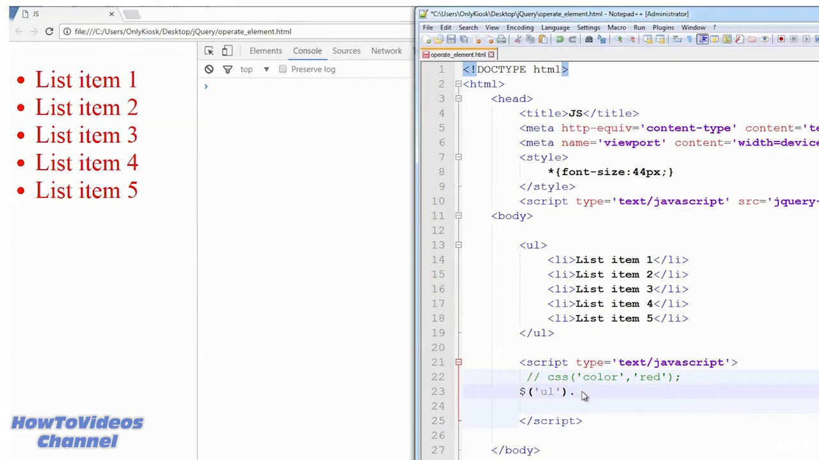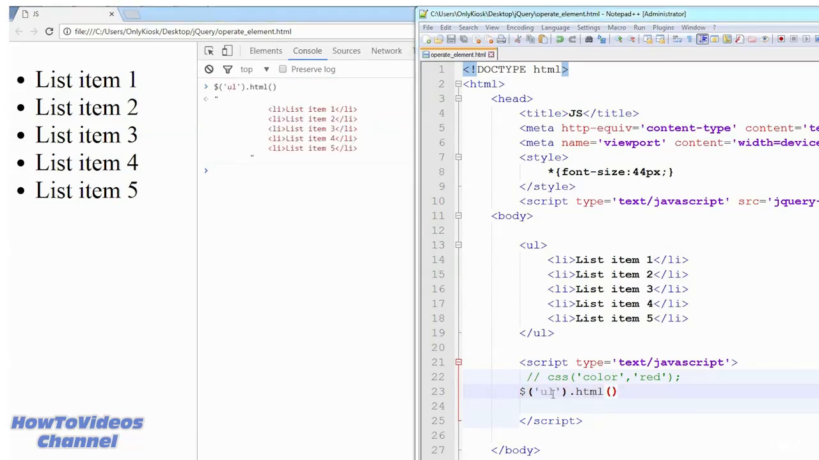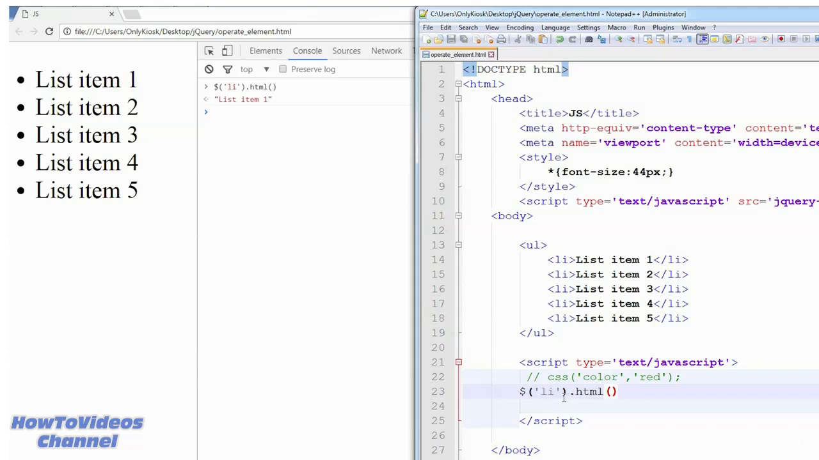If you want to retrieve HTML codes, you should use the HTML method. We've got a UL list here. If we select the UL tag and call the HTML method, we can get all the li tags and their contents. If we select all li tags and call the HTML method, you'll find that the HTML method will only retrieve from the first li tag. The rest of the li tags will be ignored.